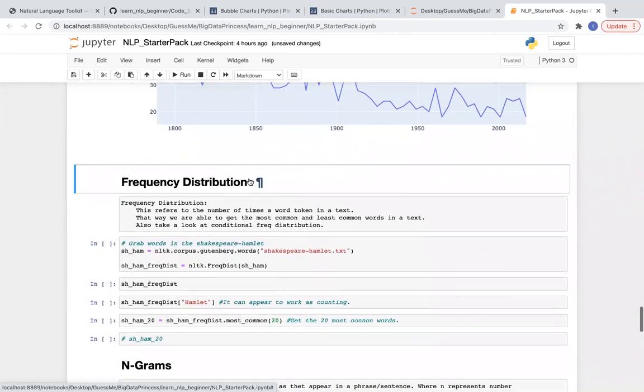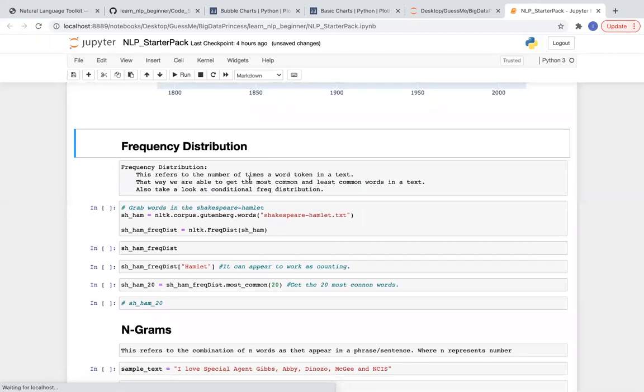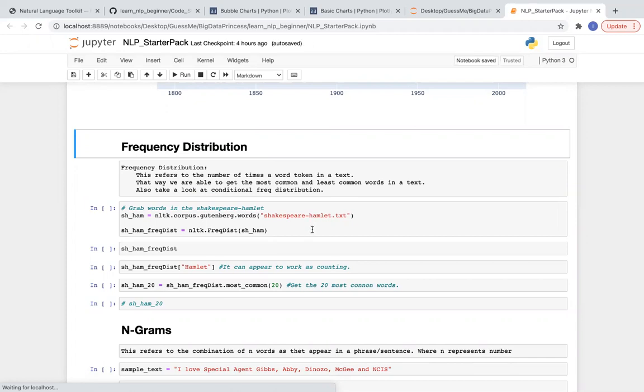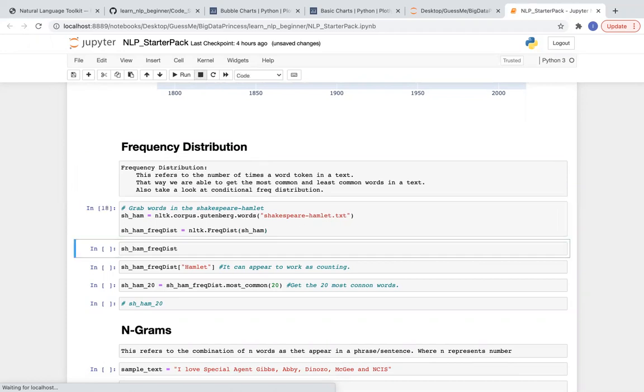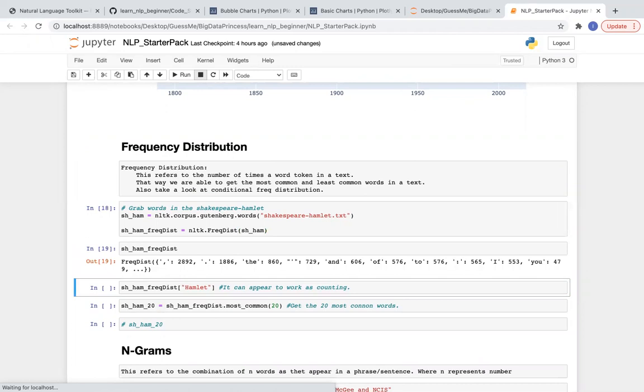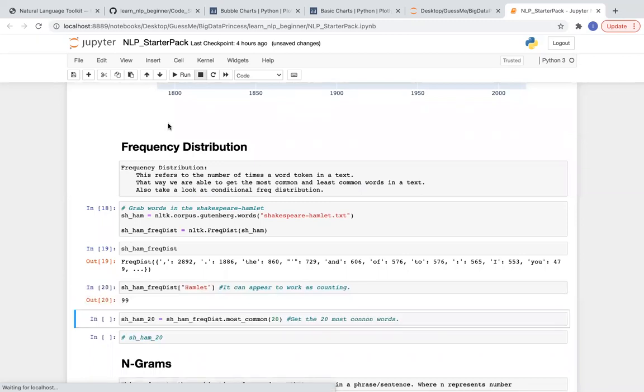Also we talked about frequency distribution, something else we're going to look at, where you look at the number of times a word, or token, appears in the text, like how many times Hamlet appears, where it is, and stuff like that. I think this still relates to counting in a way, but we'll run this. So we can see how many times you get a semicolon, a toe, and then Hamlet, of course, was mentioned here 99 times.